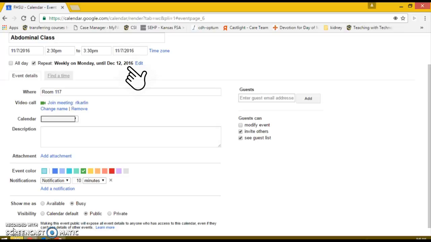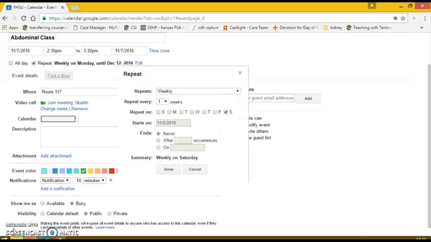If that is the case, it gives you another pull-up here, allowing you some different options on which day it repeats, if it's going to repeat weekly or daily, when it starts, if it's going to occur so many times, or if it's going to stop occurring on a certain date. So there's a lot of different options it provides you as well.